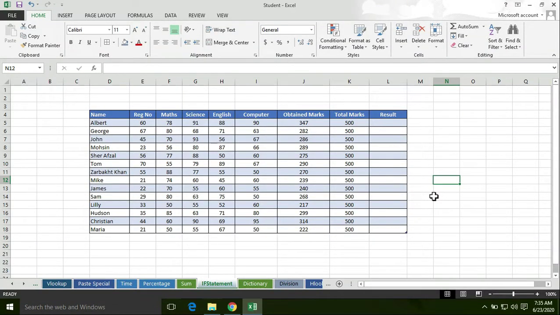Hello students, today you will learn about the if statement. So I have this data here. I want to define some condition or criteria. We use the if statement in data whenever we want to define some criteria or condition.